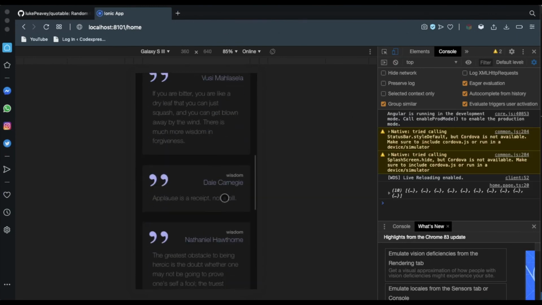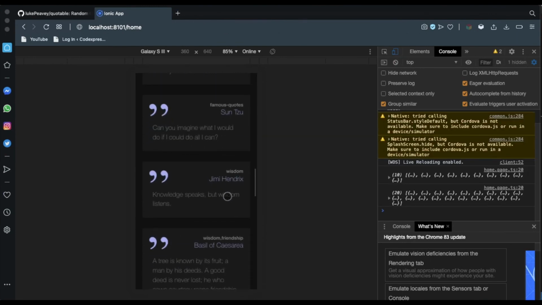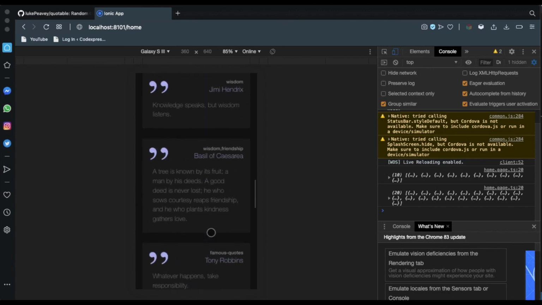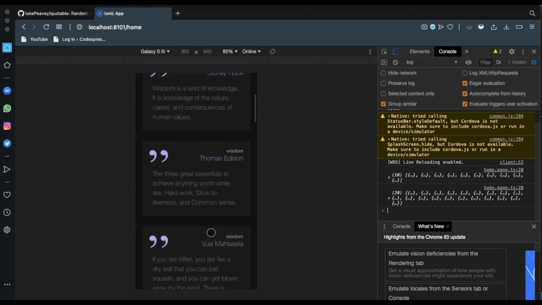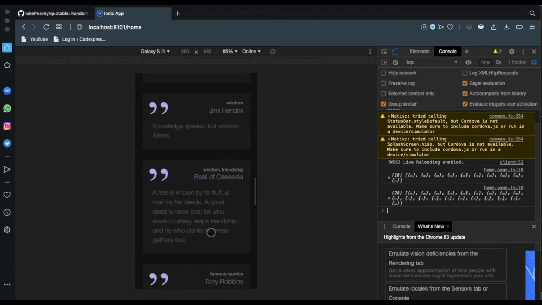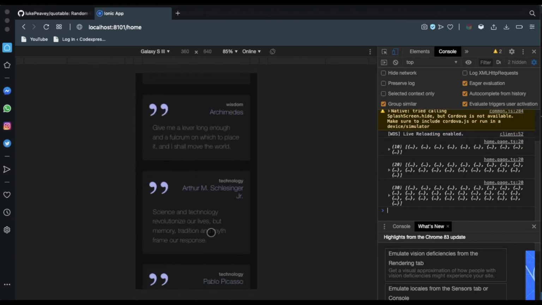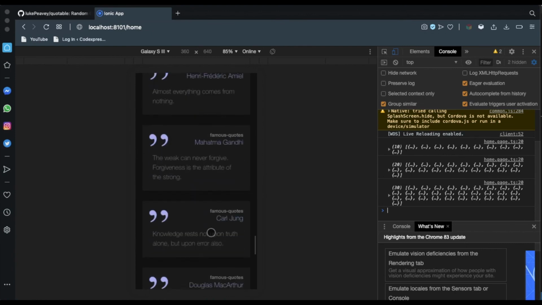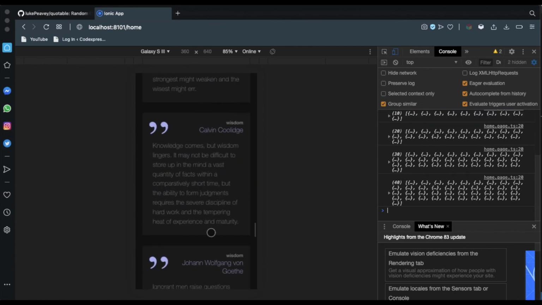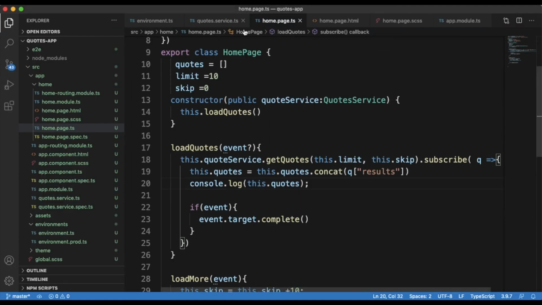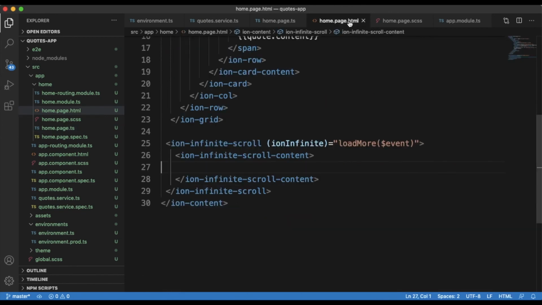Okay, let's see. As we scroll down, it now loads 10 more. So we had 10 and it loaded 10 more, which gives us 20. And when you go back, you see we still have our first code there, and we're moving again. Now we have 30, and as we move again, we have 40. So it loads as the user pages.